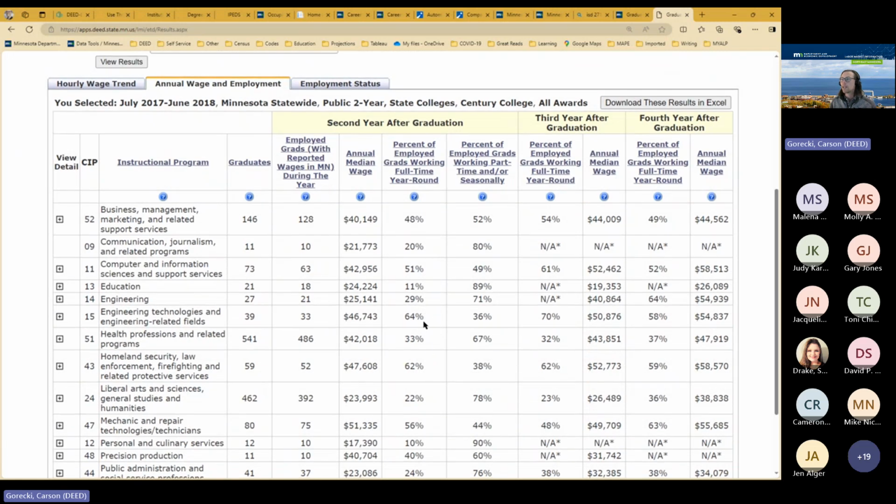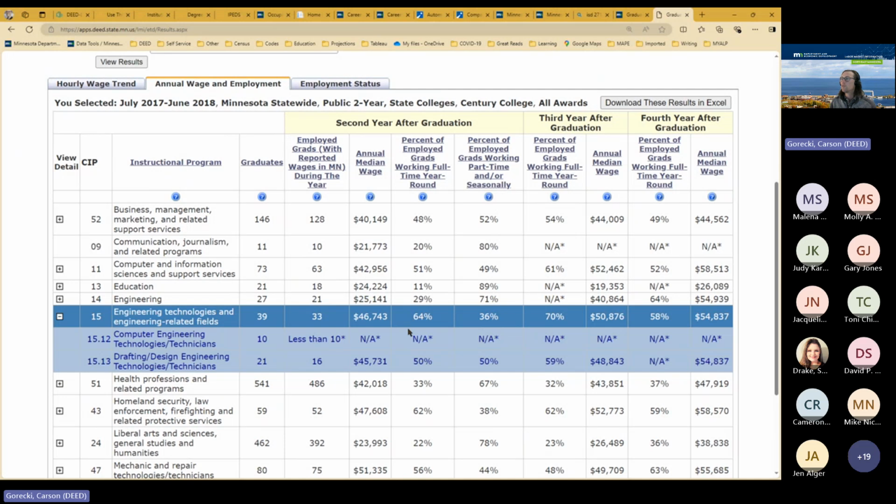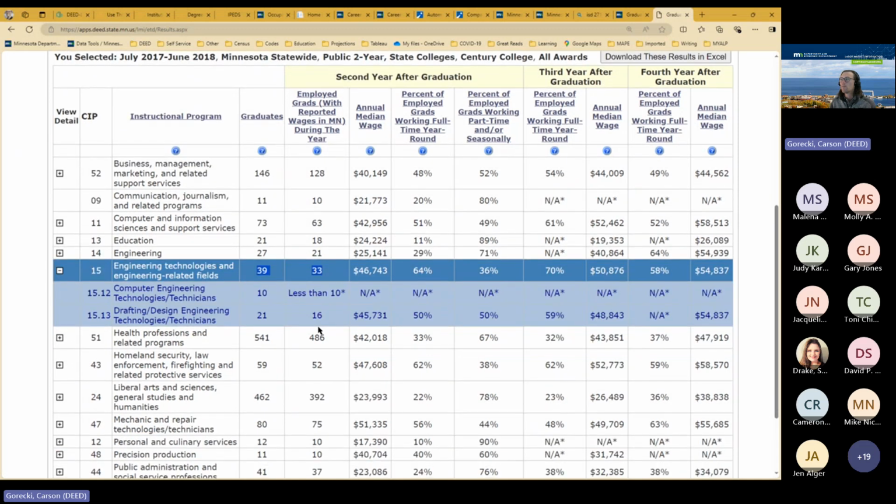But you can also look to see full-time employment. Looks like engineering folks from Century are most likely to be employed full-time, but there's also not a ton of graduates there. And that should also hopefully go up the further you get from graduation. So it goes from 64 to 70 from 2nd to 3rd year in terms of working full-time. And then back down to 58% for 4th year. So that just could be because we don't have a ton of graduates there.